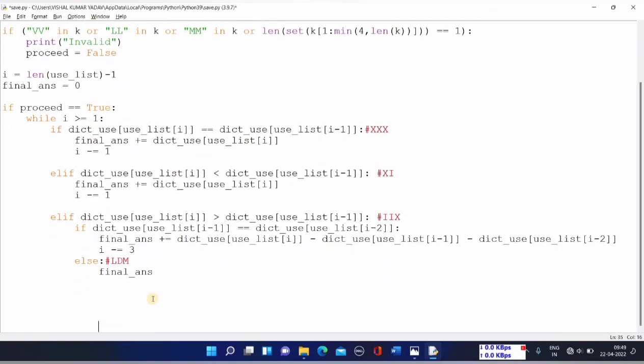final answer plus equals to value of M minus value of D, and -1. So in this case only I'll be calculating the value of M and D, and I'll be adding it in my final answer. See, what is the value of M? The value of M is 1000. What is the value of D? It's 500. So 1000 minus 500 gives you 500. So 500 gets added in my final answer. And once this is done, this time I'm subtracting my I by 2, because here the values of 2 terms are calculated and added. Okay. Now once this is done, let me come out of my while loop.